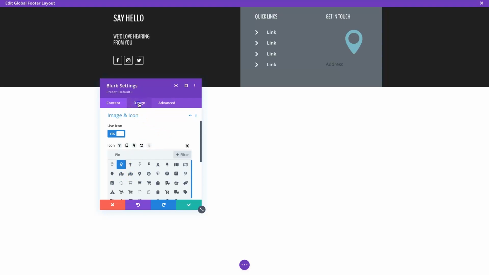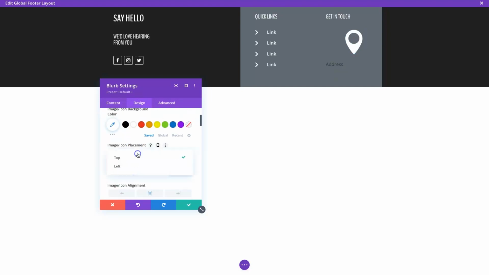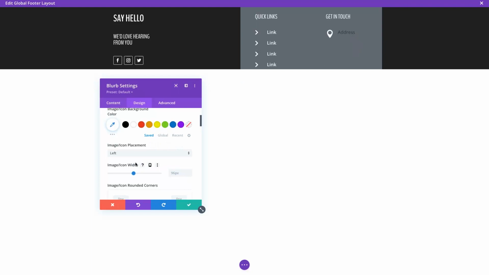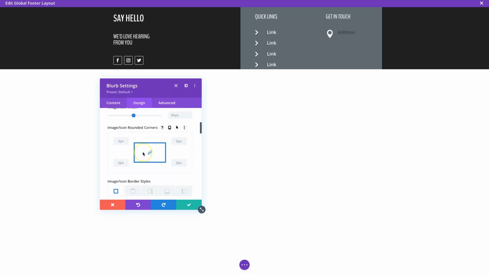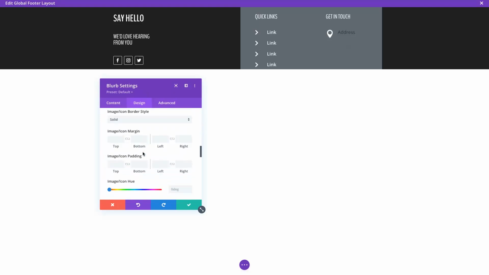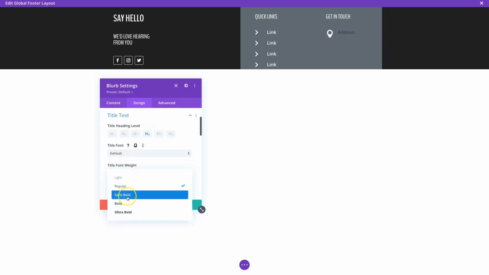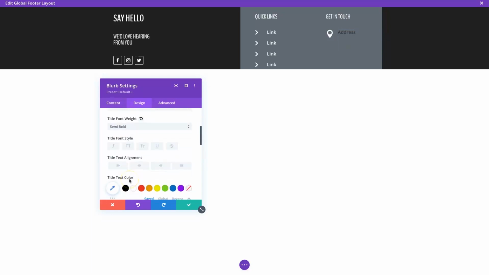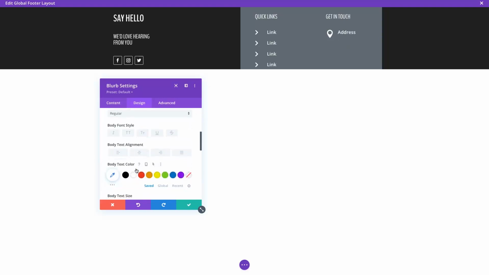And now we go over to the design tab. Now, just as previously, we are going to change the icon color to white. We are going to want to change the position to left. And next, we will be adjusting the font for the title. So let's go down to title again, title text, and we are going to make this semi-bold just like we did with the link. We're going to set the color to white, and additionally, we will go to the body. We will set that color to white as well so that you can see the address there. And that is really all we need here. So let's go over to the next blurb.